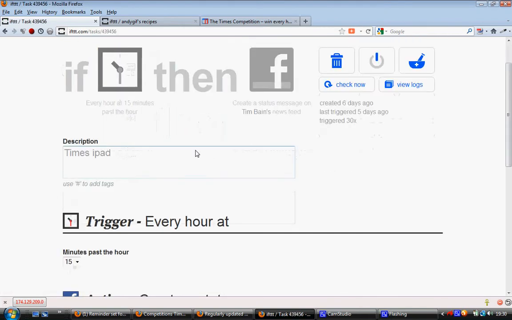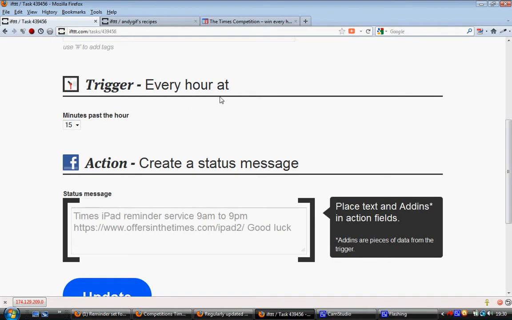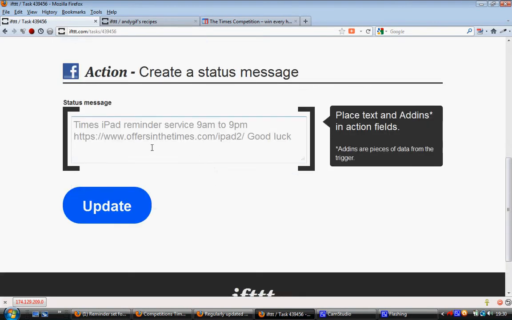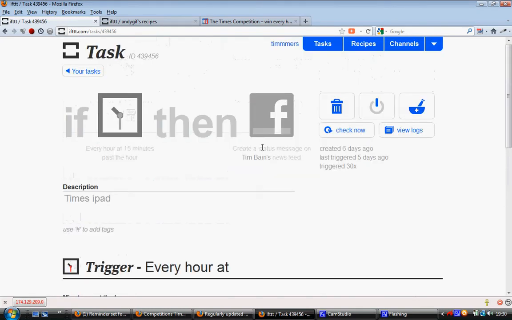Yeah, trigger is what sets it off. The action is what it does, and that's what it does. That's what it posts.